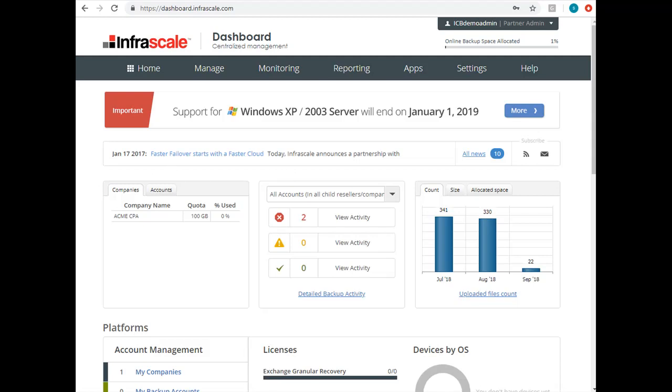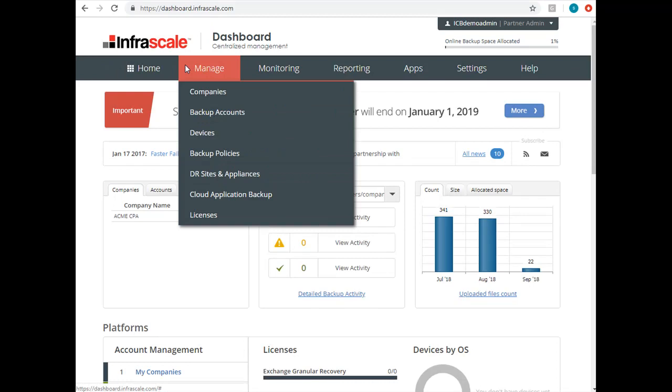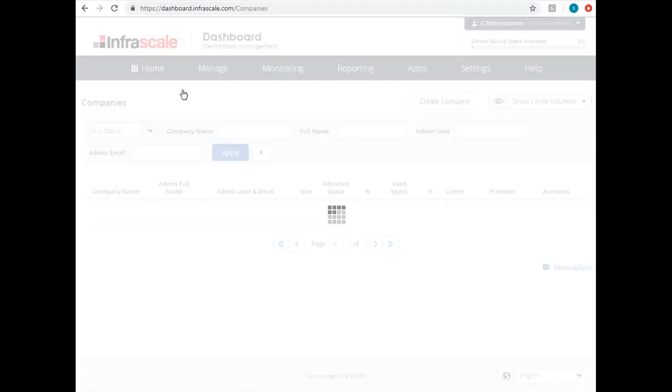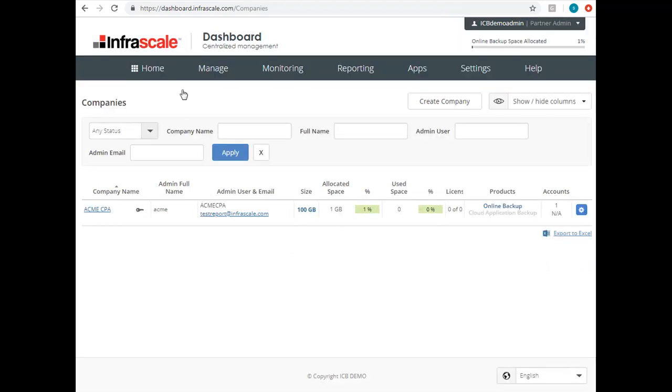Let's go ahead and create a backup account. We can do this by first clicking the Manage tab on the main menu bar, where you'll see two options related to cloud backup: companies and backup accounts. If you plan on creating more than one backup account per client or per company, we first recommend creating a company. This will act as a container to house and group backup accounts into, and can help keep things organized so that you can quickly tell which accounts and products belong to which company.